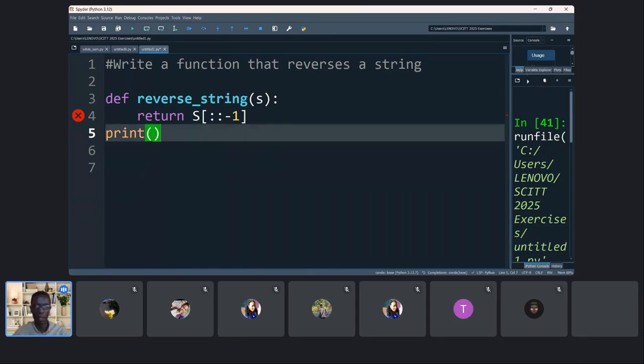We are still on function, so don't think we are getting out. I'm just trying to show you how functions work, but this has just come to my mind now. And then we pass the string, so we can just call this string maybe sit.